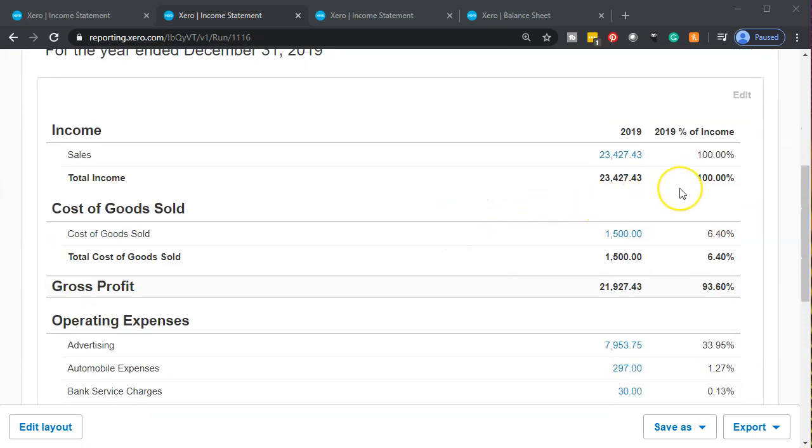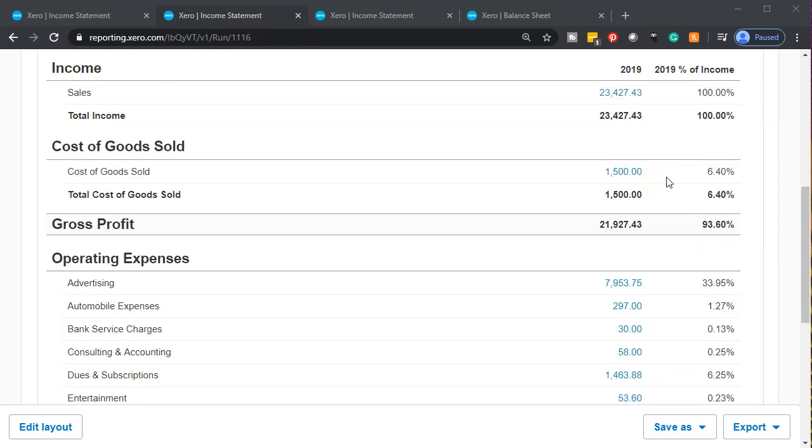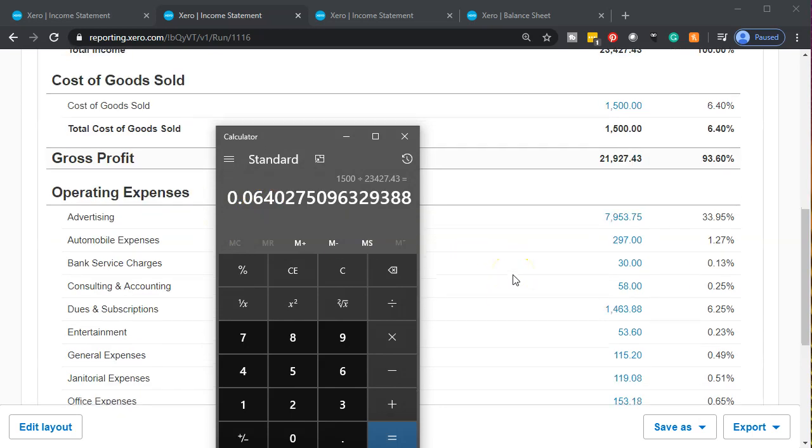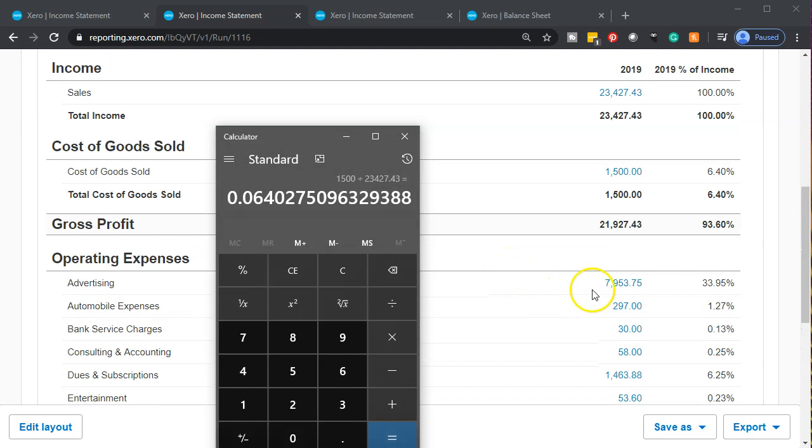So notice line 1, because it's income, total income is divided by itself, there's 100%. Then we have the cost of goods sold compared to income. In other words, the cost of goods sold 1500 compared to 23,427.43, and if we move the decimal over, that's about 6.4%, right? And so we're comparing everything to income. So if we take the other line item, the 7953.75 divided by income 23,427.43, that's going to be the 33.95 if I move the decimal over 2 places.